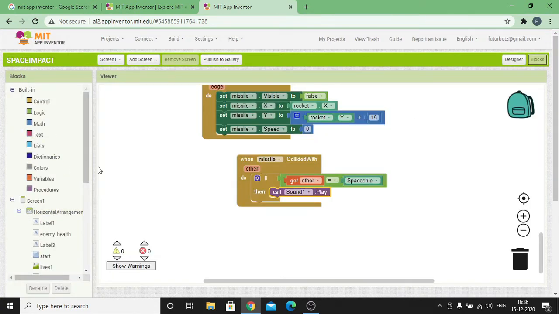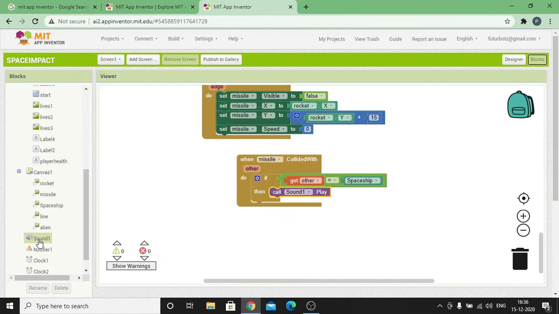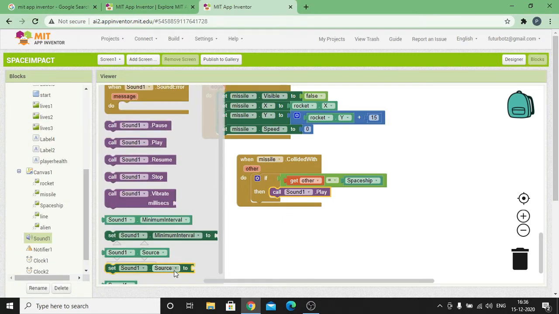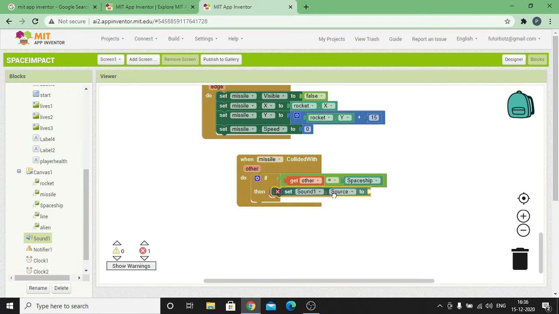So click on sound component, drag and connect, set sound one source to. Remember, you need to place it before calling the sound component to start playing the music. First we need to mention the source and then we can ask the sound component to start playing.